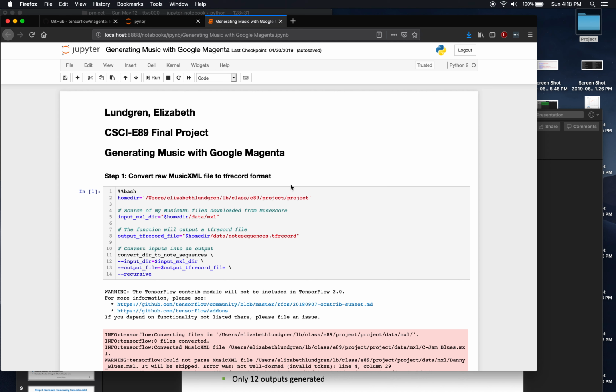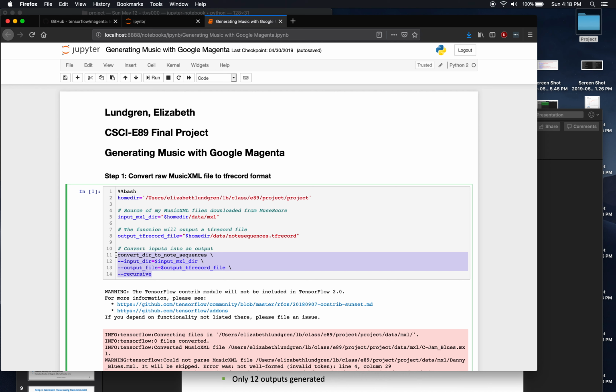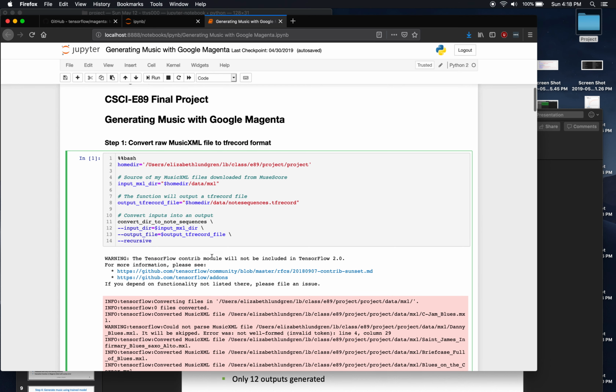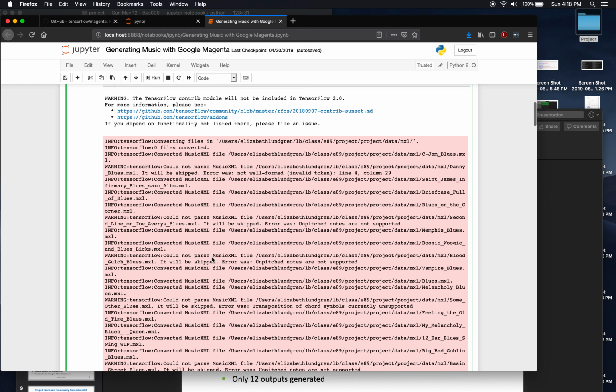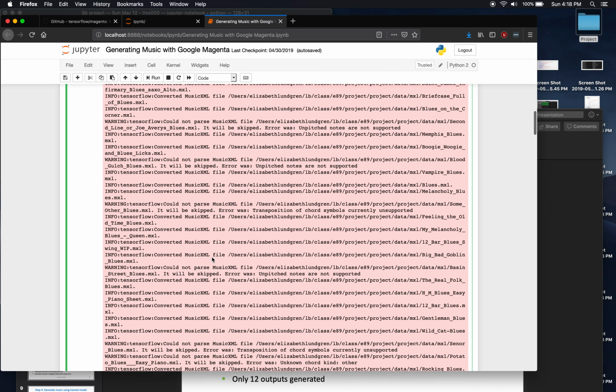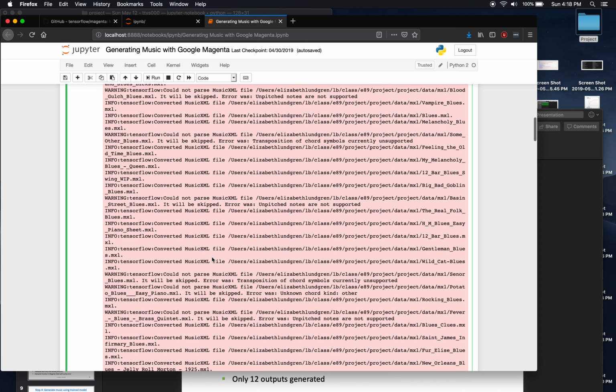This first Jupyter cell I have here does that. The main function is convert dir to note sequences. What this is going to do is take my directory that contains all of my music XML files. It's going to recursively go through each file, and convert each one to note sequences, which it's going to store in this single output file, notesequences.tf.record.